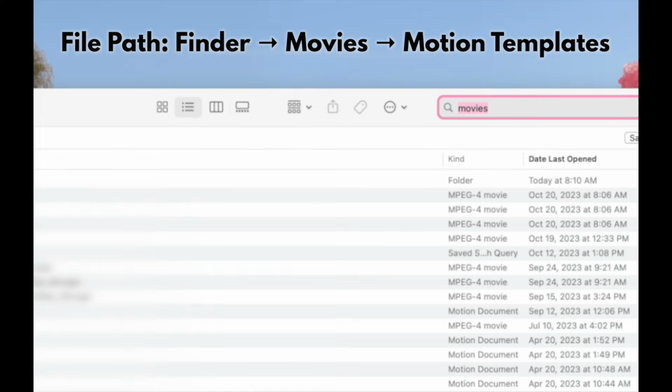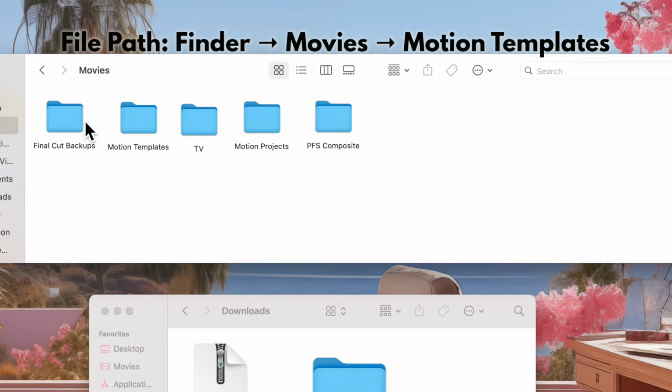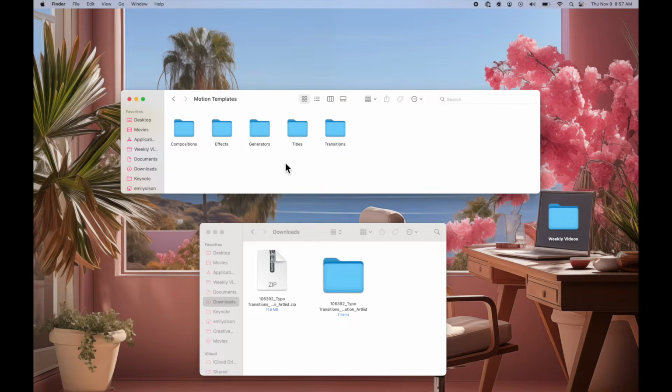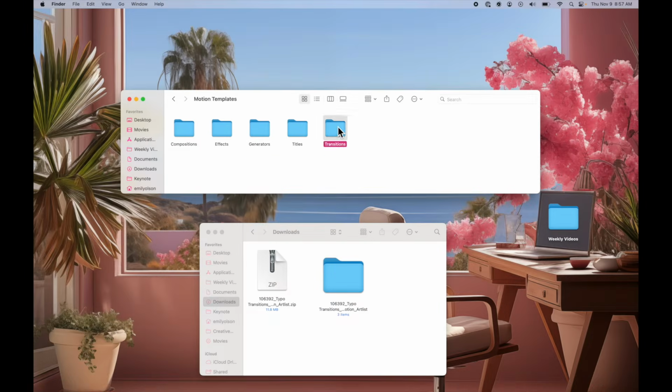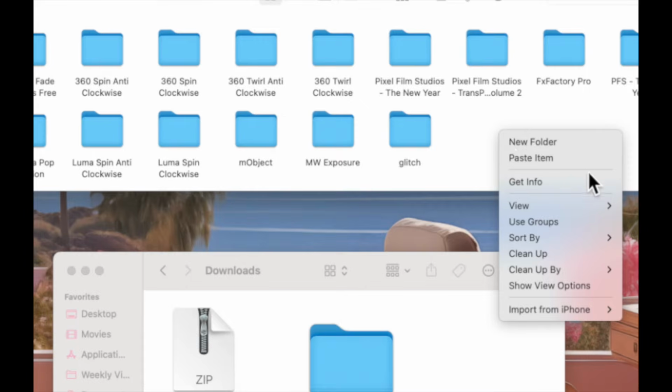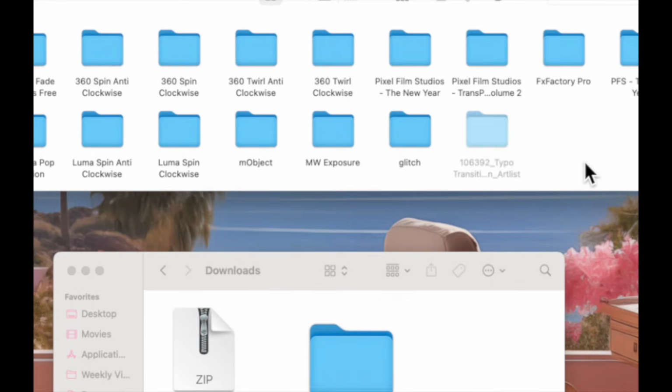Now we're going to navigate to the movies folder. Just open a Finder window, go to movies, and then inside the movies folder you're going to find motion templates. Inside this folder you're going to see 4 categories: effects, titles, transitions, and generators. So you can paste your plugin into the correct category. The plugin I'm installing is a transition, so I'm going to copy it into the transitions folder.